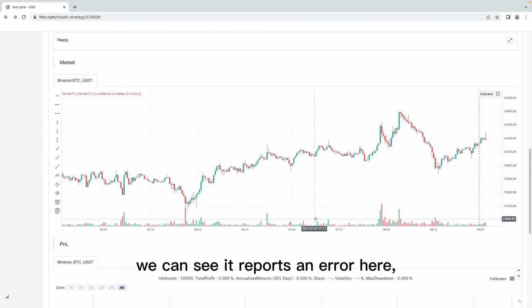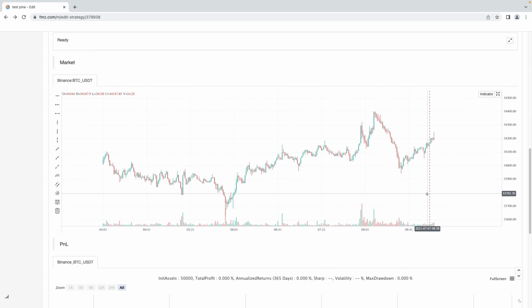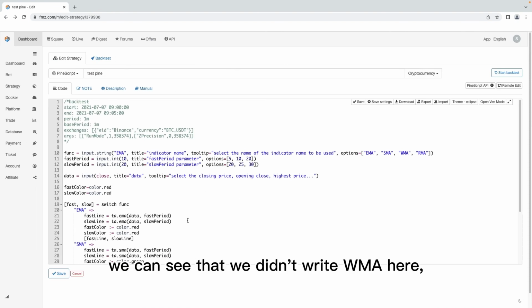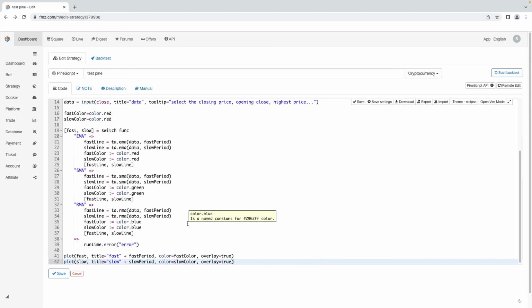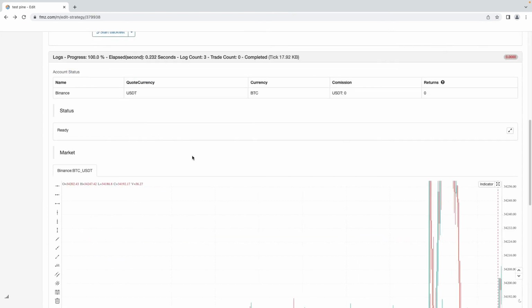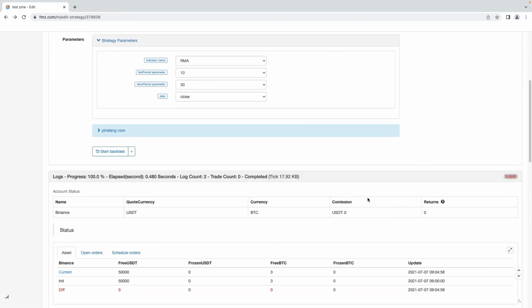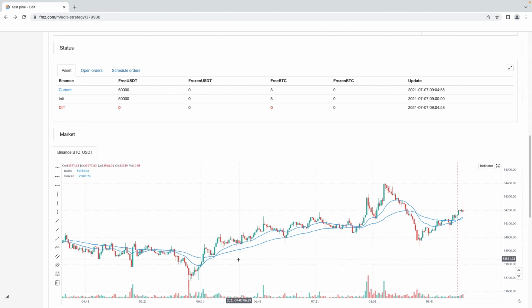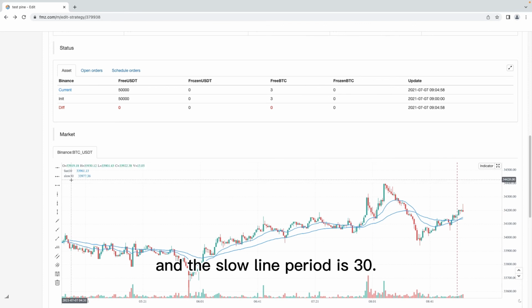We can see it reports an error here. No lines were drawn out. Let's go back to our code page. We can see that we didn't write WMA here. So we change it to RMA. Click backtest again. We can see the two lines are blue here, and the slow line period is 30.